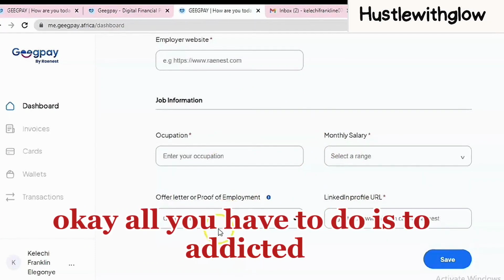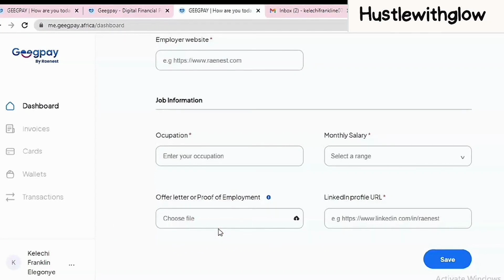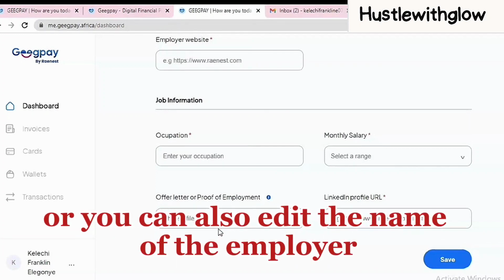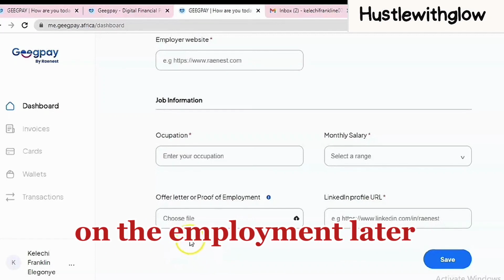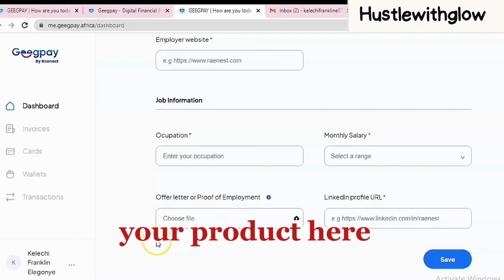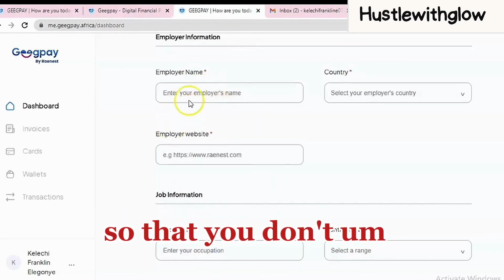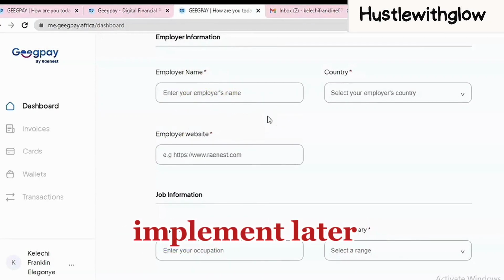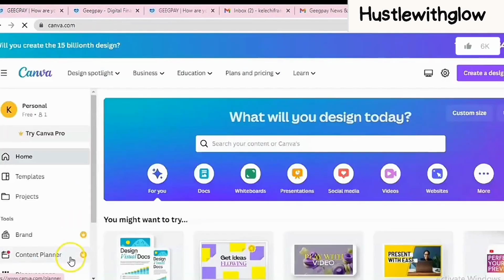All you have to do is edit it. When you edit it, you put your name, and you can also edit the name of the employer on the employment letter, and then upload it here. Please, it's always important to take note of any name you're putting on it, so that you don't counter your later employment. I'll show you how you can do it in Canva right now.